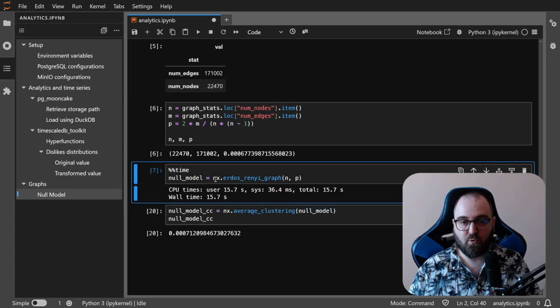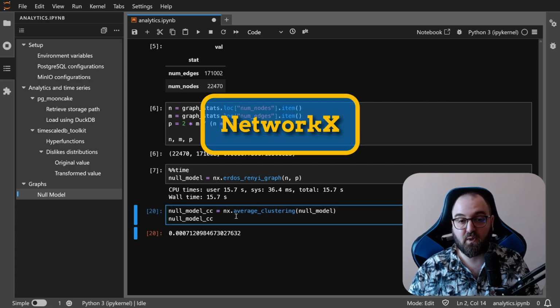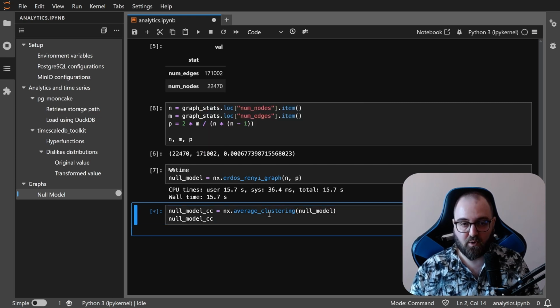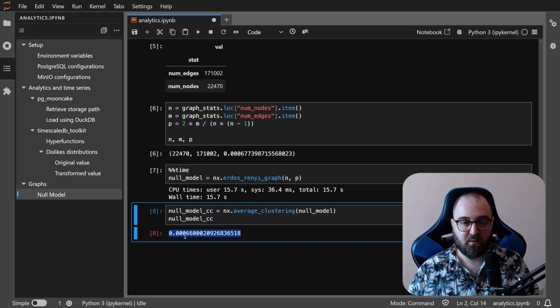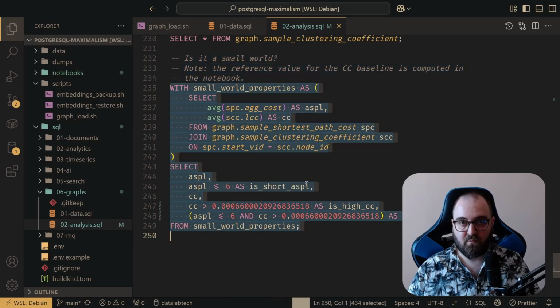And once we've got our null model, we can compute the average clustering coefficient. We are using NetworkX, by the way, in here. We can compute the average clustering coefficient for this null model, and we'll get a very similar value to the one we got before, so we can actually use this one and copy it over. If we go in here and just replace this reference value with the one that was computed, which is very similar, we can now run this query and check out whether our graph is or isn't a small world.